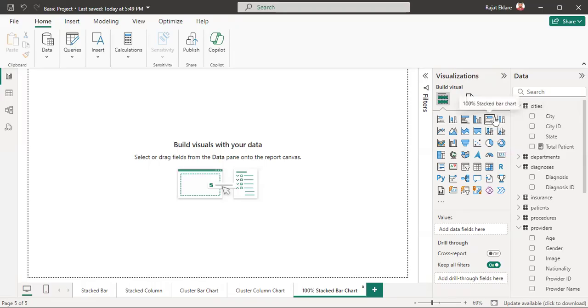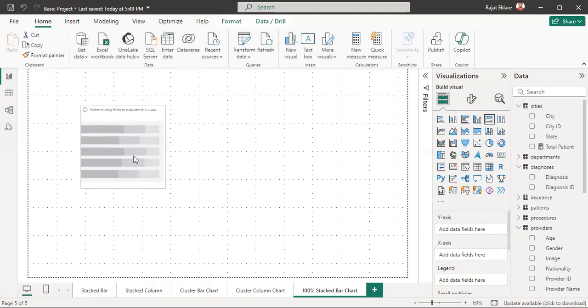For that, you have to select this fifth visual in Power BI. This is the 100% stacked bar chart. I'll just select this visual.